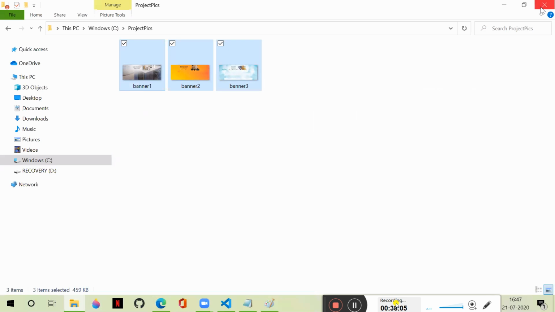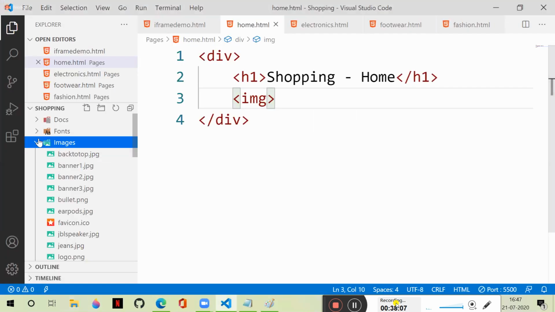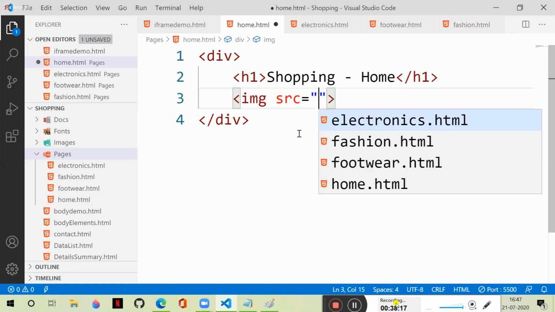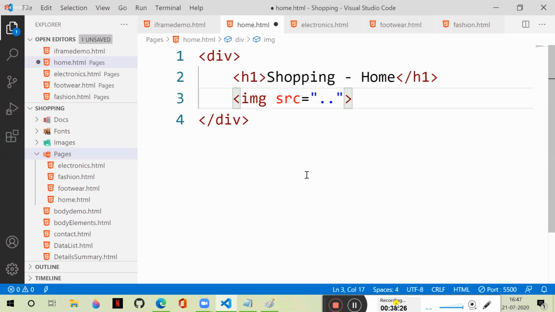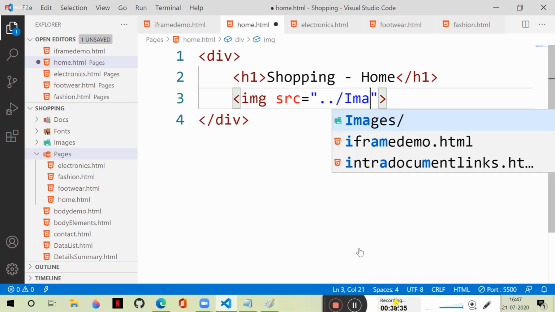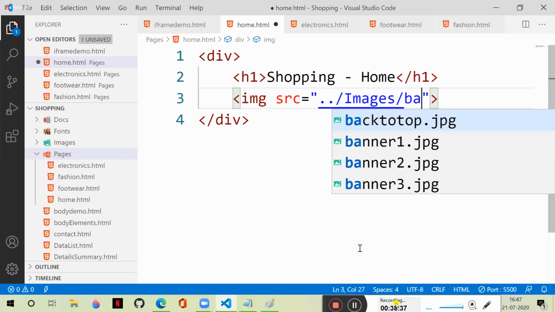Okay, now currently our pages are present in pages, home is present in pages. I need to come out of this folder, you see, currently in this only electronics and fashion are there. I need to come out of this folder, so dot dot slash. It comes out of the folder. Okay, now you can access the root level folder. In the root level folder, we have images. In that images, banner1.jpg.